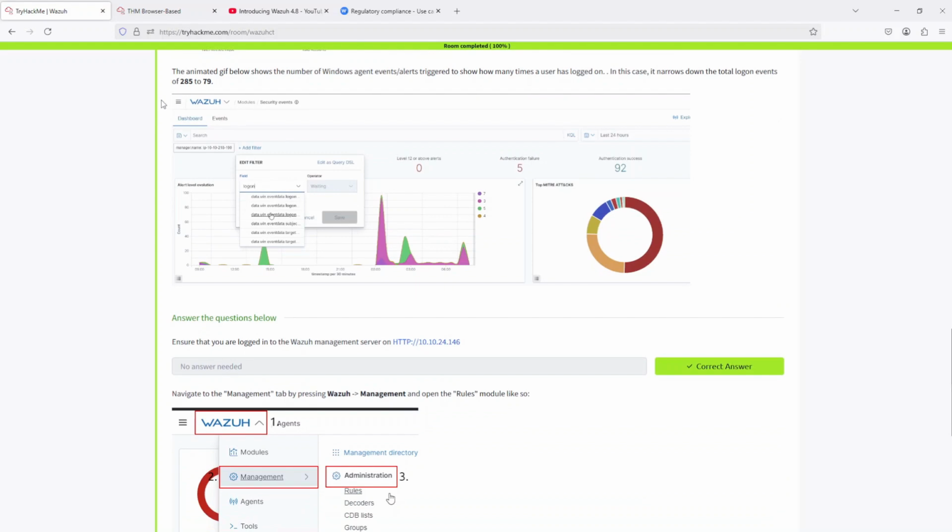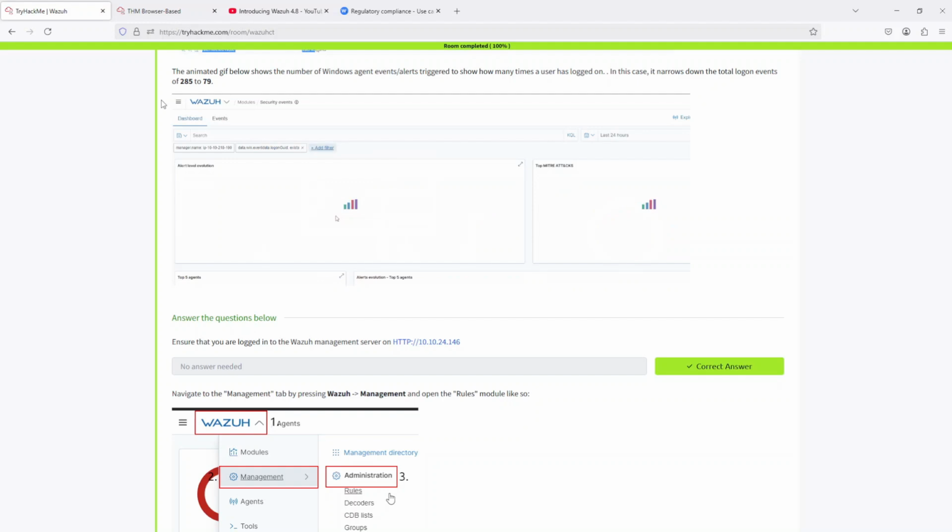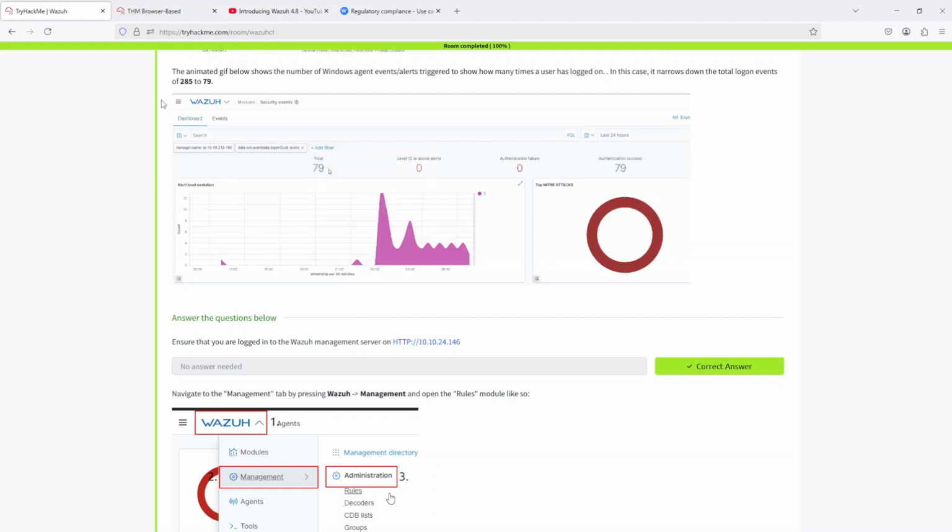The animated GIF below shows the number of Windows agent event alerts triggered, to show how many times a user has logged on. In this case, it narrows down the total logon events of 285 to 79.